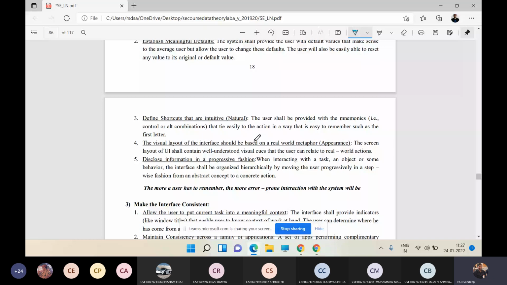We should not put more memory load, and we should not give more time for the user to perform a single task. Simply, when he enters, within 10 to 15 seconds he has to finish and leave from there. In that way we have to design.